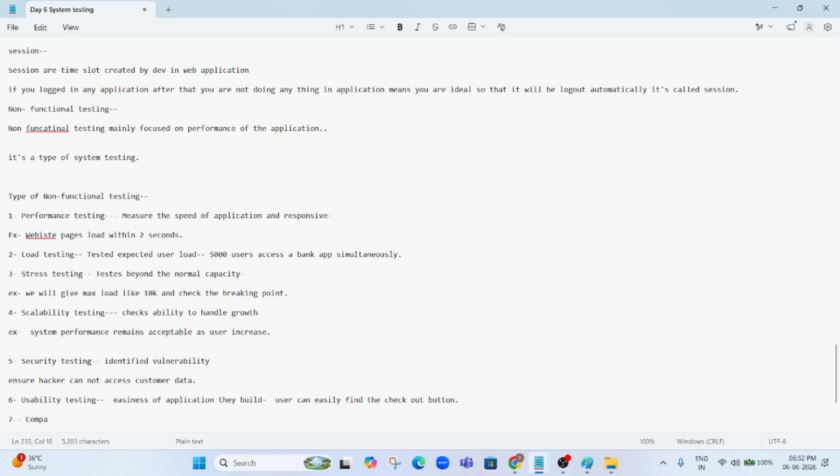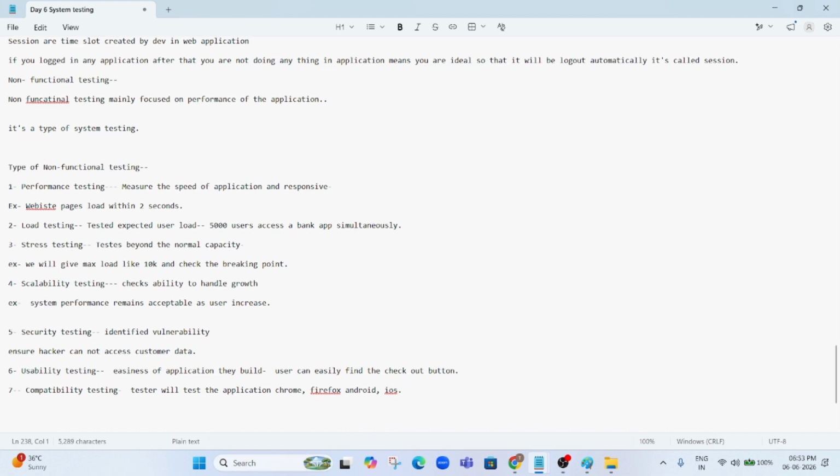The seventh testing is compatibility testing. So compatibility testing verifies operation across environments, which means the tester will test whether the application works on Chrome, Firefox, Android, iOS. Okay. So they will test the application on different devices and different browsers. They will check whether the application is feasible and compatible so that every user can use it. Some users use the Firefox browser, some use Chrome, some use Android and iOS. So they will test all the compatibility things so that every user can access that application and device. This part comes under compatibility testing.